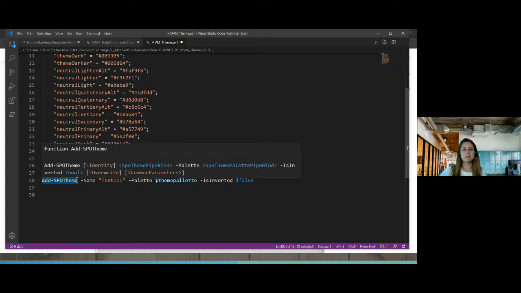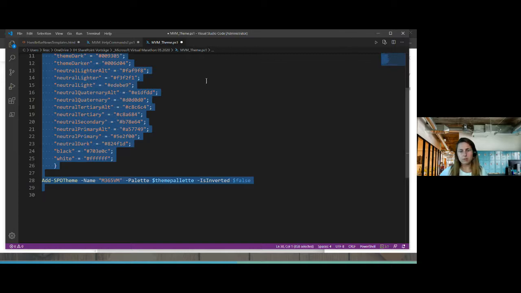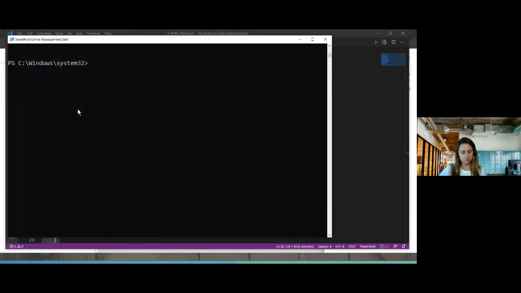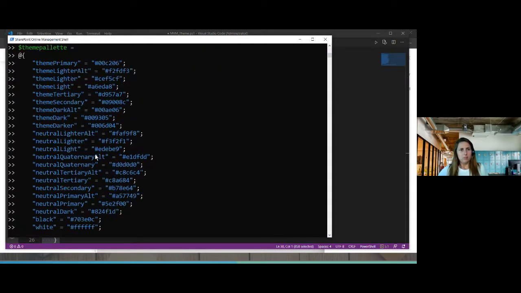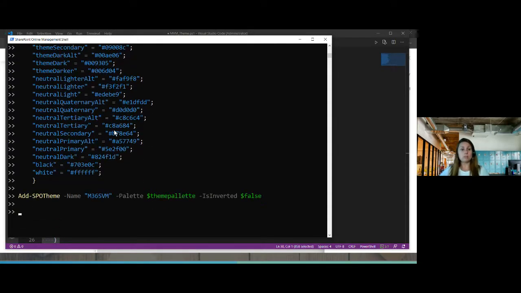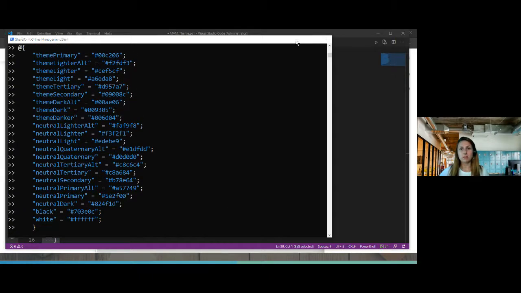And with the Add-SPOTheme, you can add a new theme. Let's say here M365 Virtual Marathon, and copy it. So now I've just copied the text. Of course, I could normally just run the whole PowerShell script as a file, but it's easier now to just paste it here in the SharePoint Online Management Shell. So you need to have the SharePoint Online Management Shell to do that and to be SharePoint admin. And now if you're running the code, it should be added.